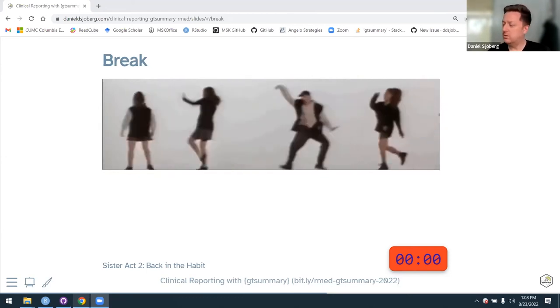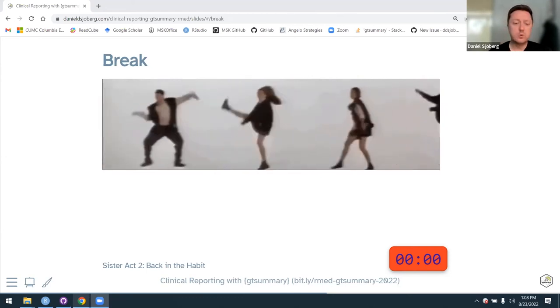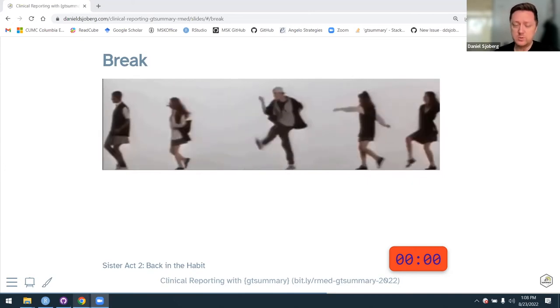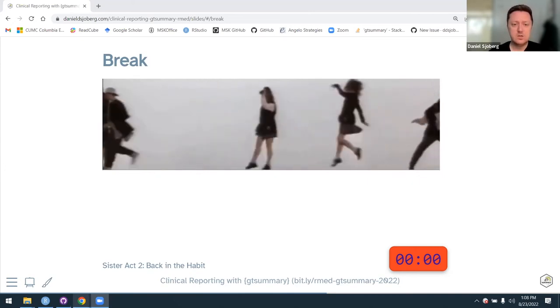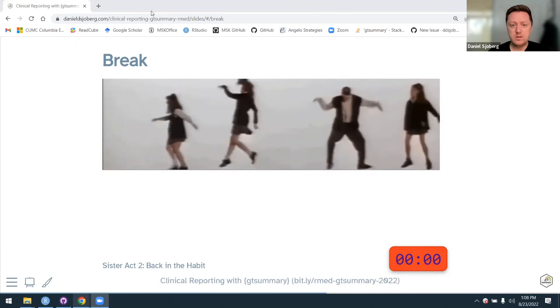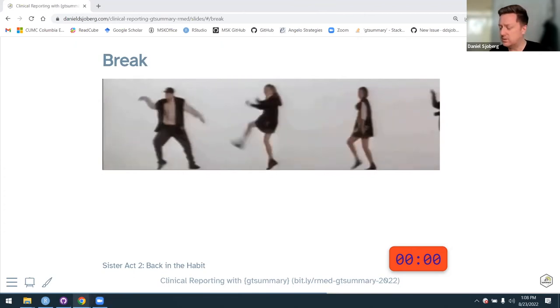There's a question here in the chat. Does this work for Quarto? Yes, it works for Quarto. By the way, all of these slides are built with Quarto and the course website as well.